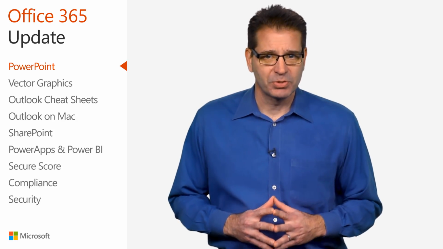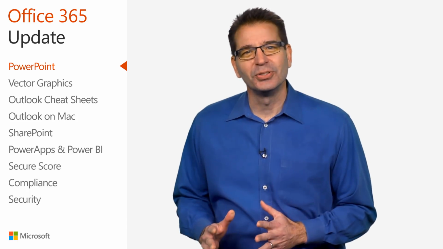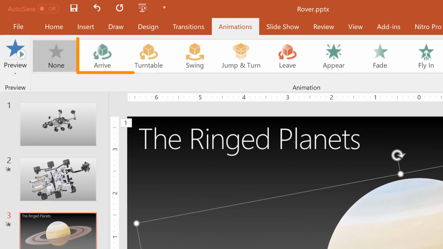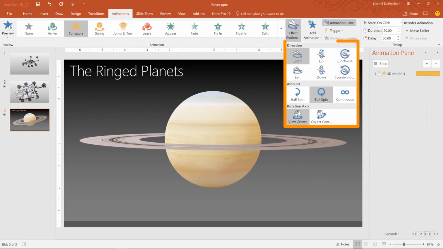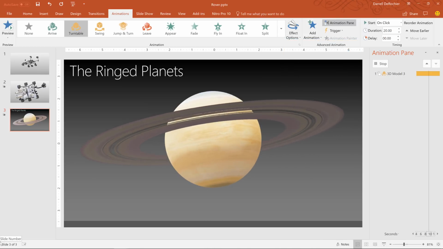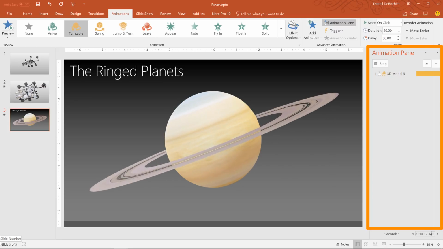Office 365 subscribers can now add animation effects to 3D objects on a single slide. Now there are animation effects specific to 3D images. Simply click on your 3D model and an animation ribbon displays the options. There are also effect options specific to each 3D animation. Once applied, they can be managed and sequenced in the animation pane just like traditional PowerPoint animations.